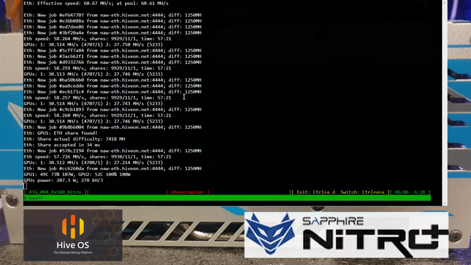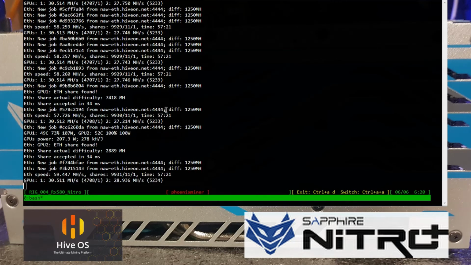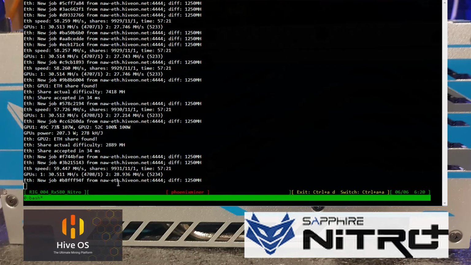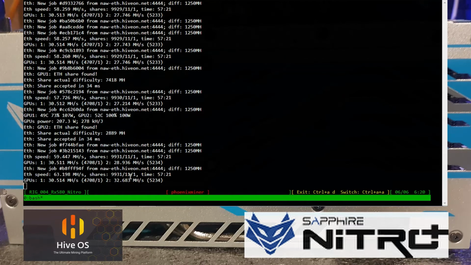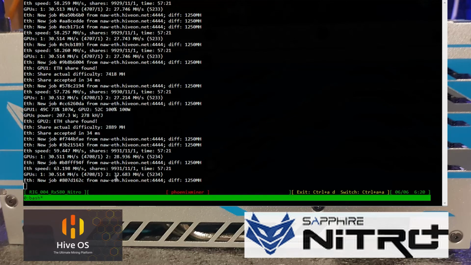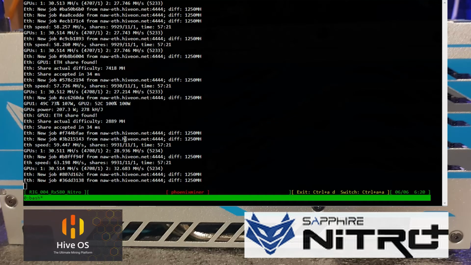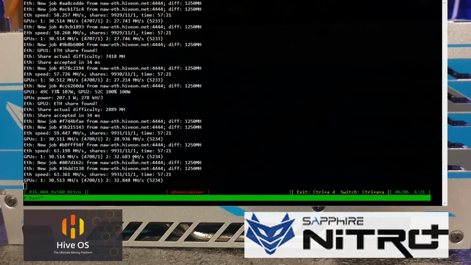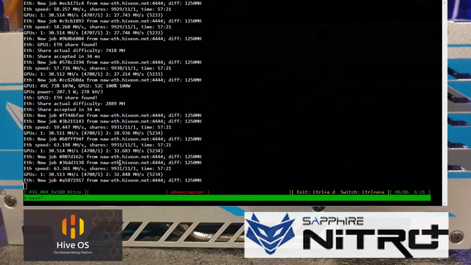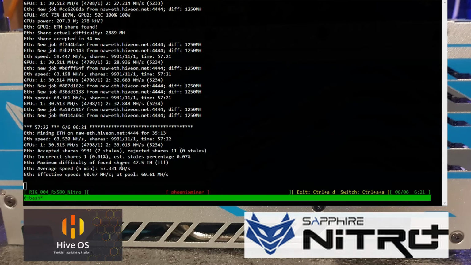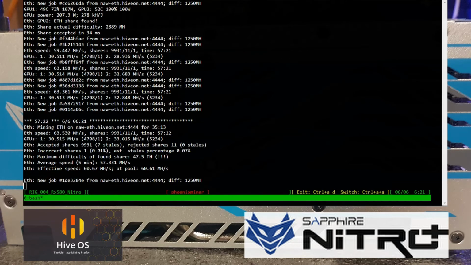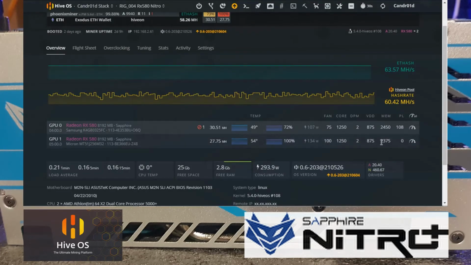So let's take a look in Hive. You can see it's dipped, 27.7. 214. Now watch the card ramp up here, guys. 28.9. Look at this. 32.68. Like, huge jump. This is about the max for this card. I've tried to push the memory to 2400, and the card did crash right away. So 2375 is about the safest spot I'd like to go on the memory with this specific card.